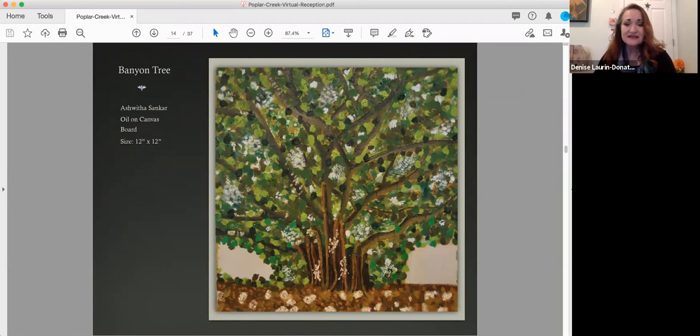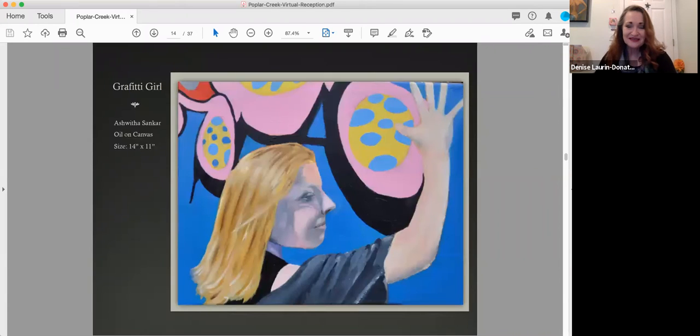Ashwitha Sankar is also a grade school student, a recent 8th grade graduate. Congratulations also to Ashwitha and to Amaya. And this is a banyan tree. At this point, Ashwitha was experimenting with oil paints for the first time. She chose a banyan tree because that's what her name translates into in English. Her skills improved greatly as she worked more with oils, and here we see figurative work by Ashwitha.